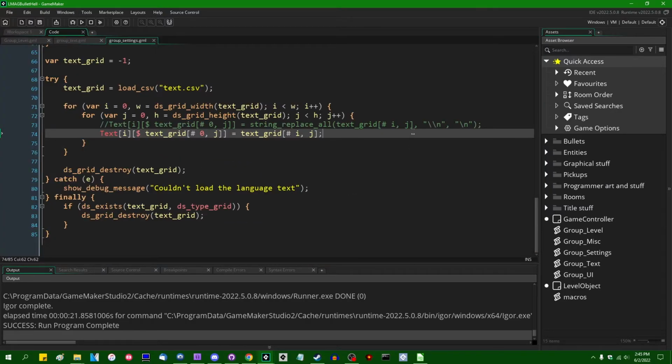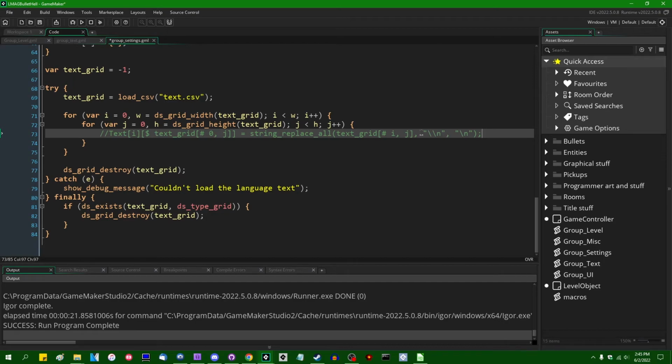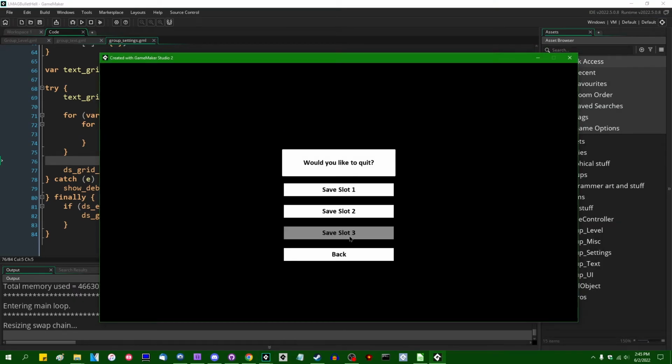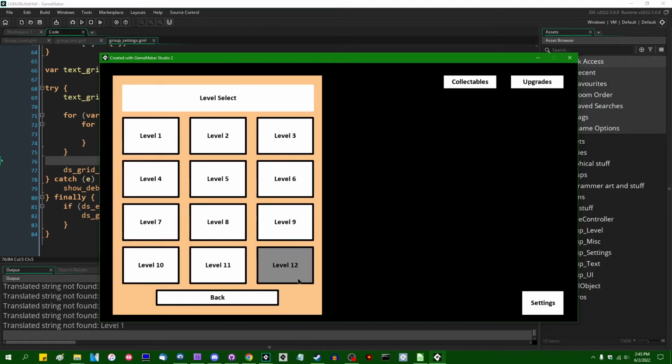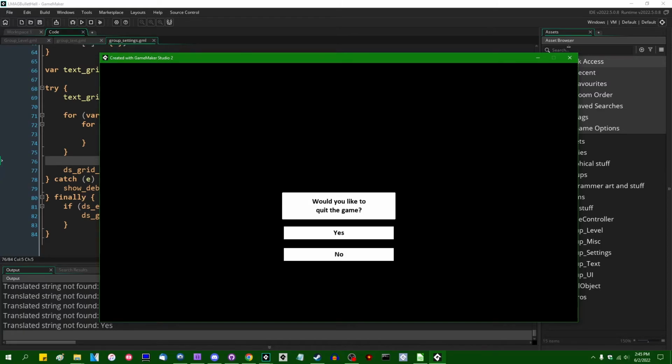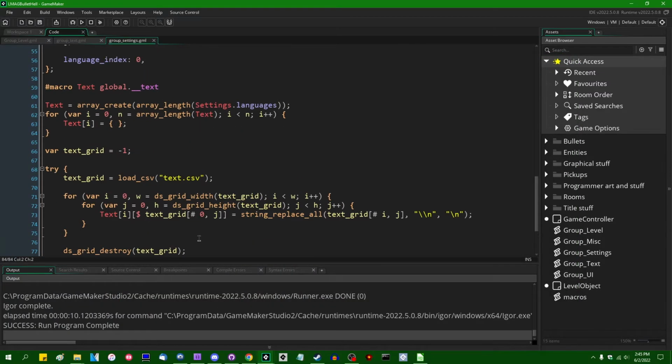Now, if I get rid of this and uncomment this line, we should have that problem solved. Set the language to Pirate English. "Would you like to quit the game?" properly has a line break. All right, cool. It's loaded from the file correctly.